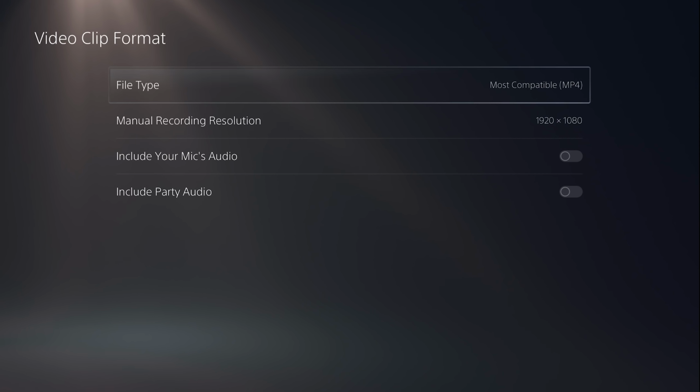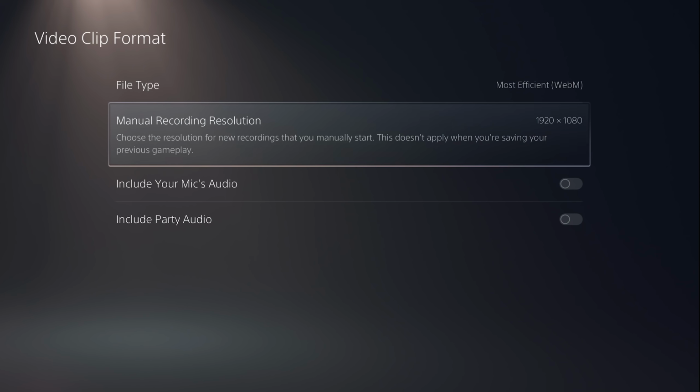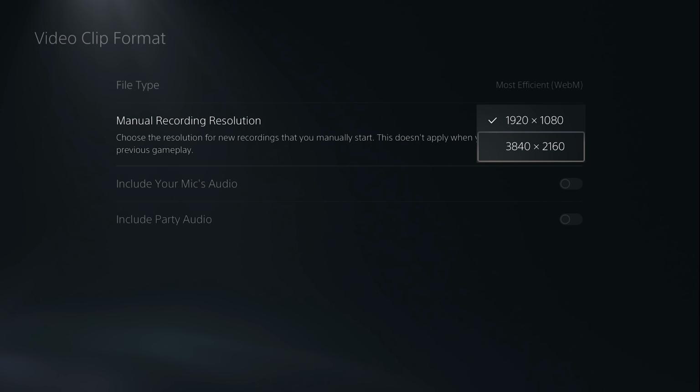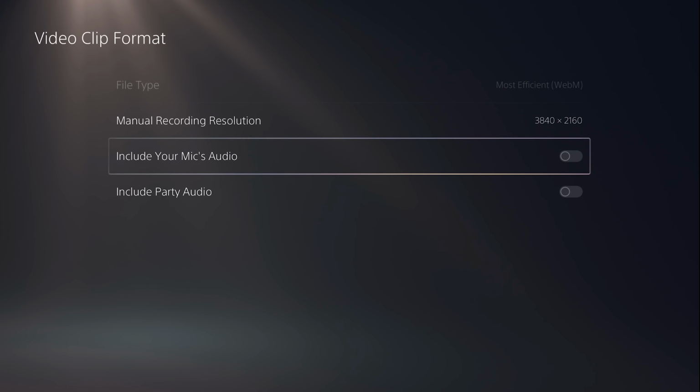So now this one is interesting. So I have it right now at 1080p. And then it's using a most common file format of MP4. I could switch it to WebM, which I will here, which will then allow me to switch my captures to 4K. Just some of the testing I've been doing right now. It was just easier for me to capture it in 1080p. So I was doing it that way, but I will also test out capturing things in 4K as well, and then just converting it. And then obviously you can see the mic audio settings and the party audio settings here as well.